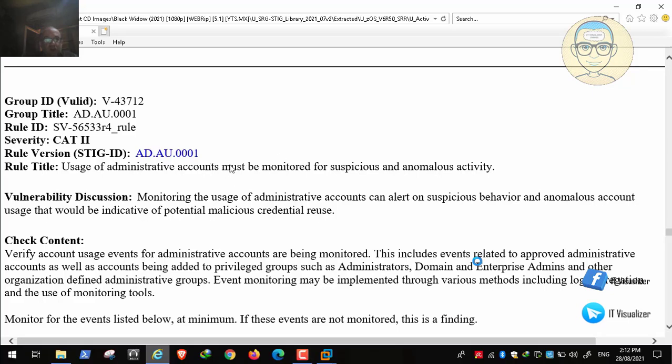Okay, then usage of administrative accounts must be monitored for suspicious and anomalous activity. So you need to go to the event viewer of the domain controller and check a couple of event IDs to make sure that there is no suspicious access by accounts. For example, if you have domain admin accounts or enterprise admin accounts and they are used, or some user internally in your network has stolen the password, or there is a hacker and you still don't know that someone hacked your domain, you need to check the event log to see if there is any suspicious activity. The event log will reveal it.